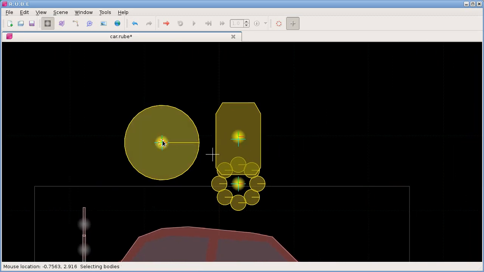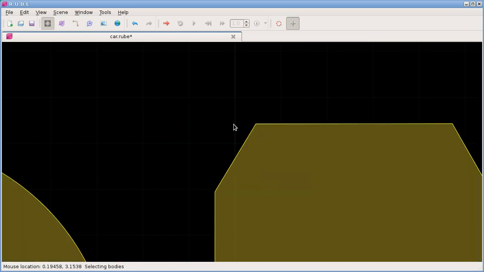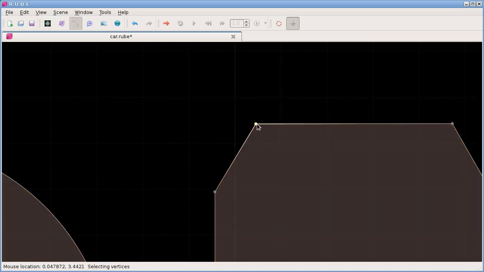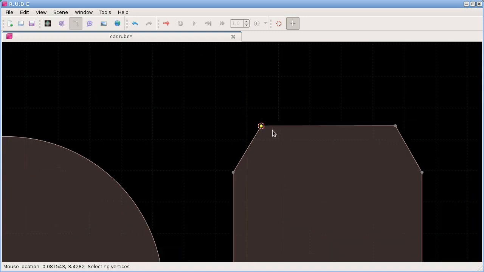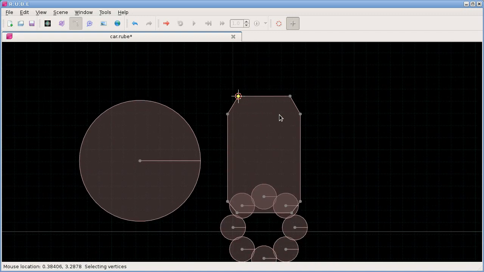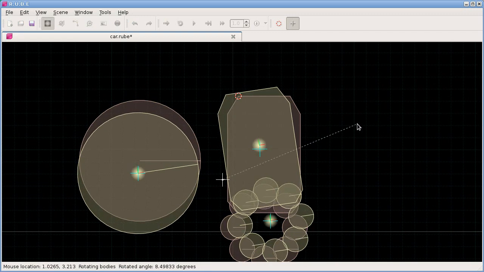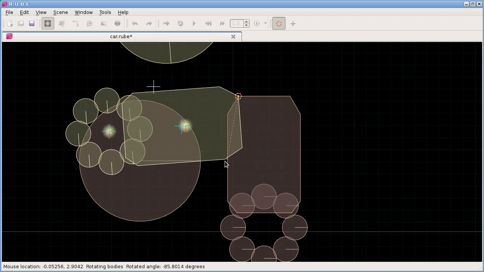Rotating around the cursor is quite handy. For example, if you want to pick a specific position in space, so let's say we have the top corner of this player body here and we select that and do CS to move the cursor to the selection. Then we can go back to bodies mode and we can rotate around that point in space.